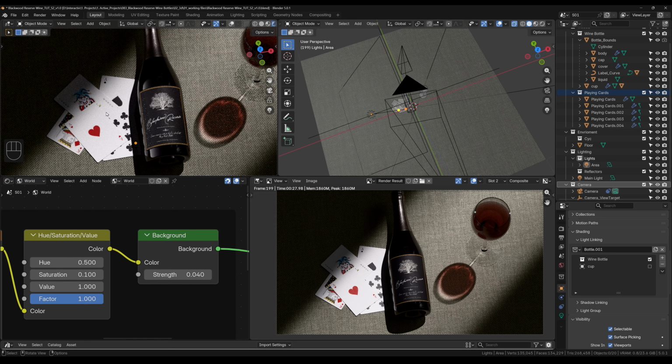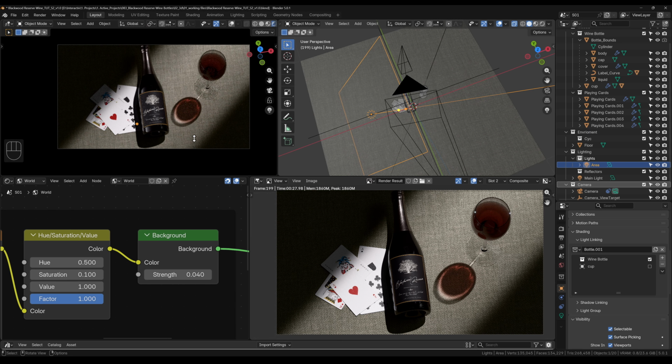So I don't want the cards to be affected by that light. I just want to use this light here to add a little bit of fill and a little bit of a highlight. And I think that's a tasteful way to do it.